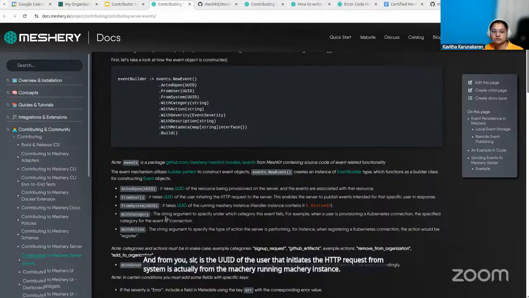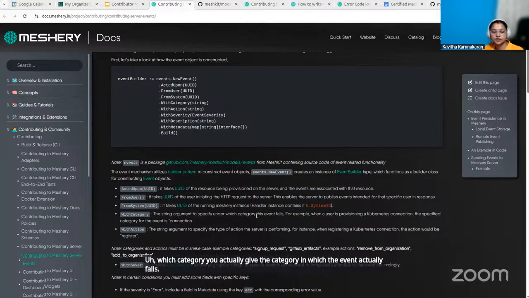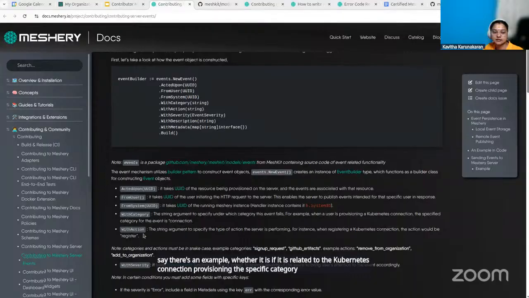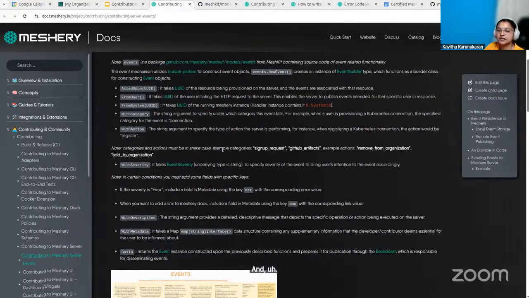Which category? You actually give the category in which the event actually falls. Say, for example, if it is related to the Kubernetes connection provisioning, the specified category is connection. With action, the type of action the server is actually performing. And categories and actions must be in snake case. This is actually the coding convention.